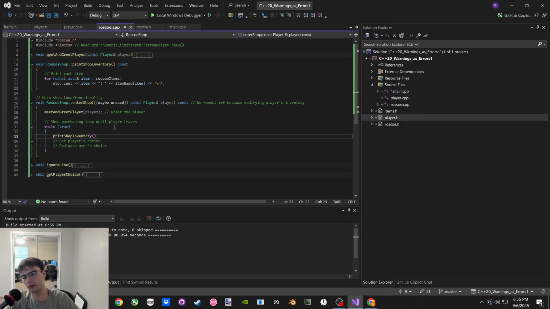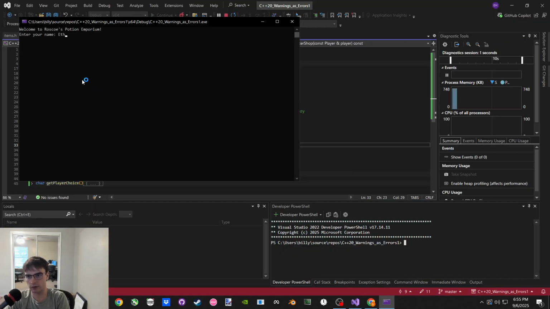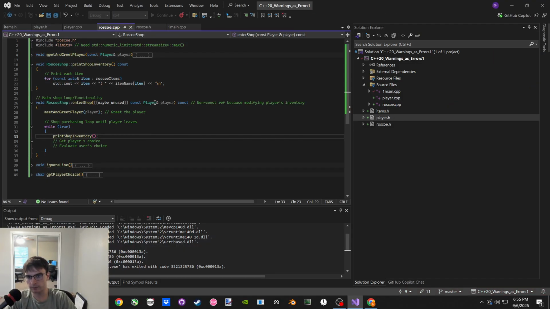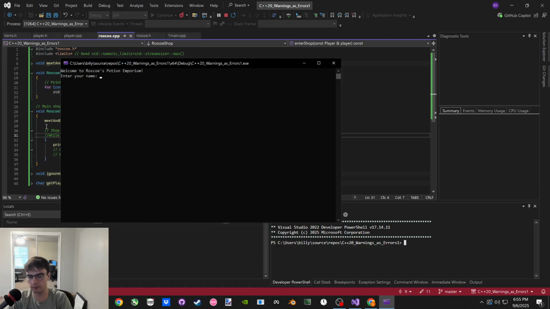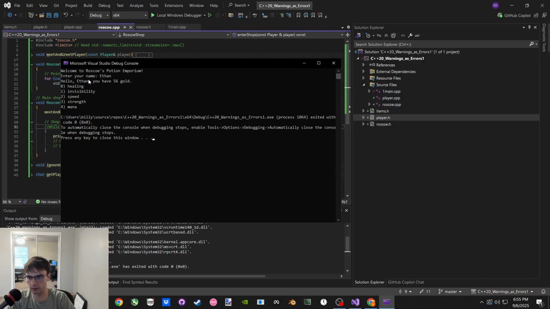So now it prints. We enter, and then it's going to print the inventory over and over again, right? Boom. Okay. So now I'm just going to comment that out and it'll just do it one time. Well, hello Ethan, you have 56 gold.